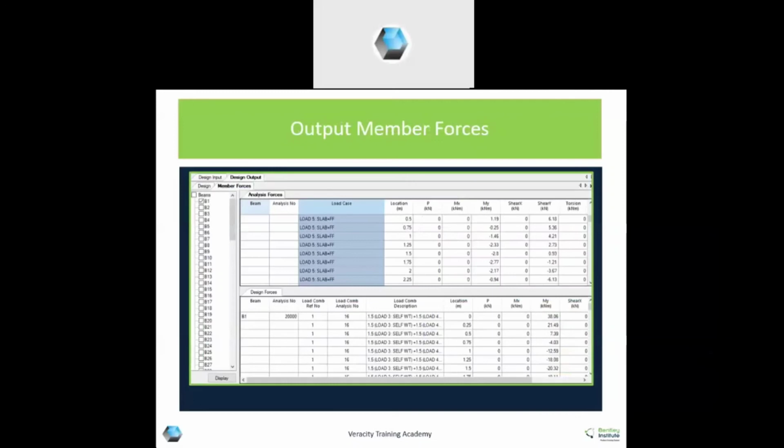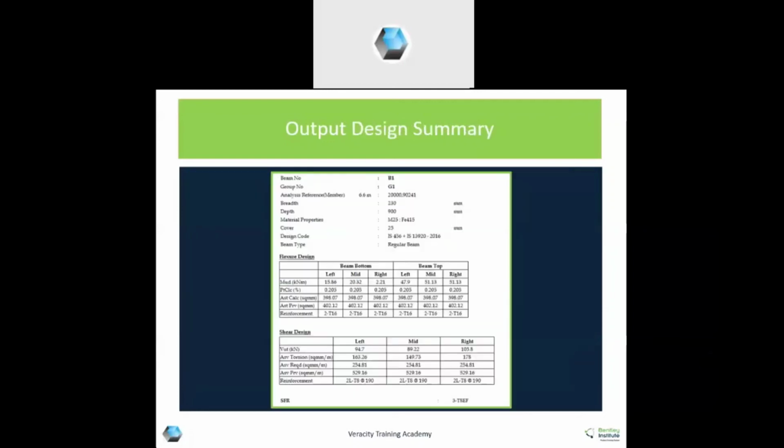Output of member forces. For each beam, you can have analysis forces. What are the basic load cases and their forces, like axial force, moment, and shear, as well as torsion, if any. And for combination, that is design, whatever load factors you have assigned, accordingly you will get the design forces. Both these tables you can check and verify. Design summary you will get in a very short format, where you get a flexure design, shear design, where you get the required as well as provided reinforcement.